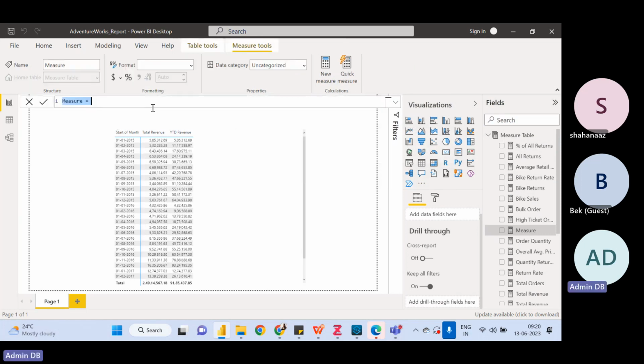So let me calculate one more measure, which is previous month revenue, right? So how do we calculate this? Again, all these time intelligence functions are used within the CALCULATE function. All these time intelligence measures are basically used within the CALCULATE function.